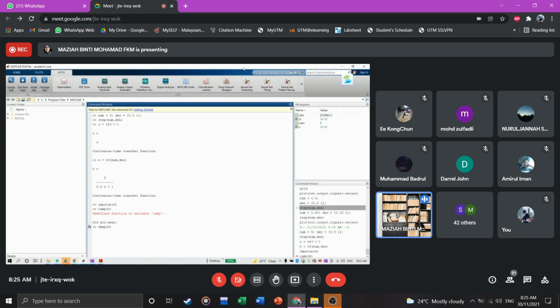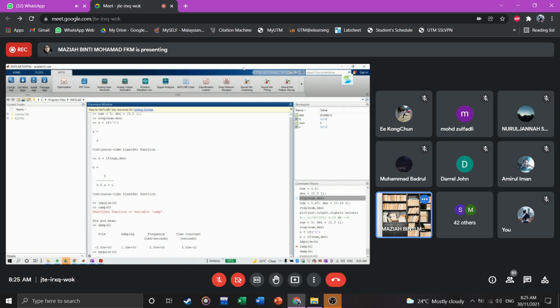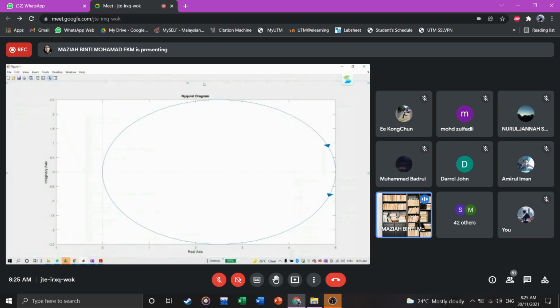Other than that, later when you learn about frequency response, okay, later you will learn about Nyquist. So you can also plot the Nyquist diagram. Okay, so the command is nyquist. Later we will learn about the Nyquist diagram manually using paper. But this is the command if you want to plot the Nyquist plot using MATLAB.